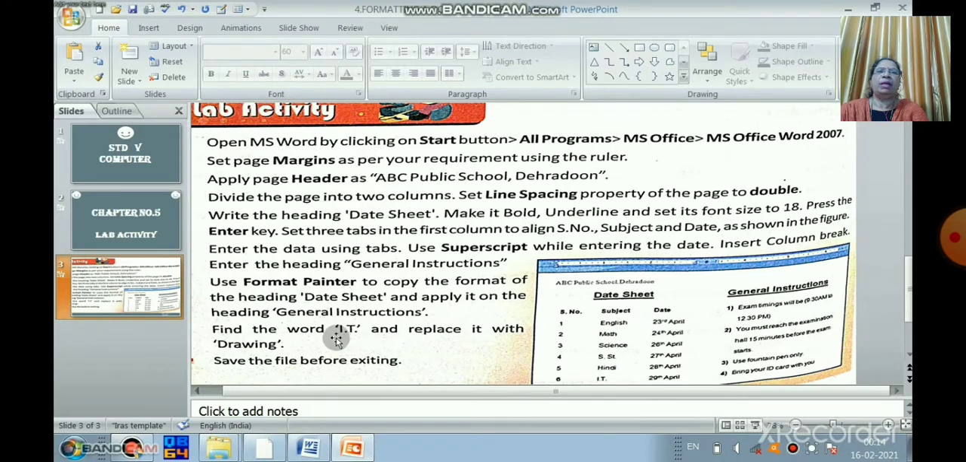Can you see the lab activity? First of all, we will read the steps. In that, down there, can you see that picture? That is the output. Can you see the small output? In the header and footer, we have to write ABC. Here they have given a school name with the help of header and footer. We have to type it.